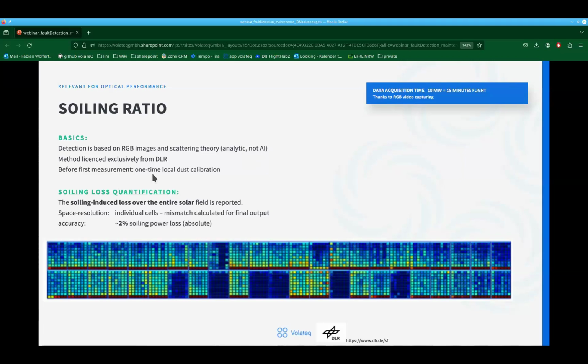So you need to do a one-time local dust calibration in order to get some images of that kind, like here in this plant, in this example, some modules have been cleaned, like in the lower row and in the upper row, to produce clean modules for contrast. And you can see a typical pattern which happens in many PV plants, where the dust is just washed down to the lower cell string or cell level here.